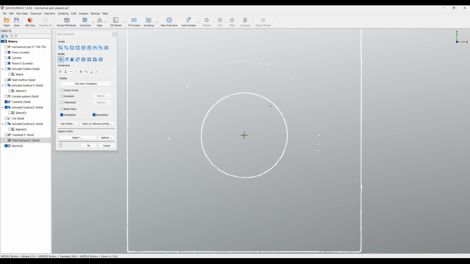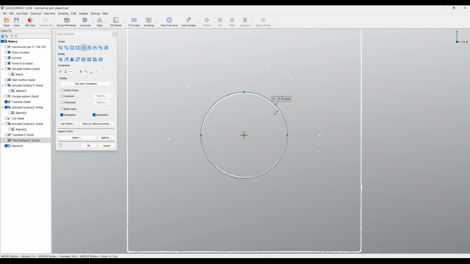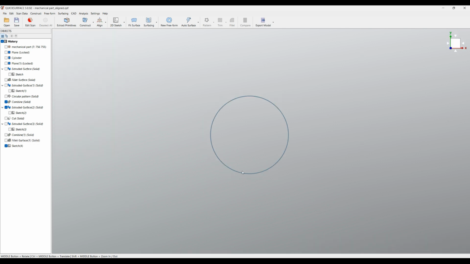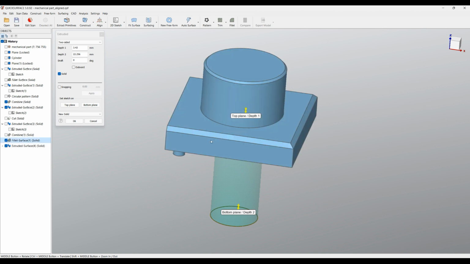The next step I need to do is to create my hole. In this case I will just use it manually, and we'll make it 11.5 millimeters. Press OK. Actually this is a little bit bigger, so probably I need to make it 11.4. Press OK. In this case we'll create an extruded surface that will go through the whole object, like this one.